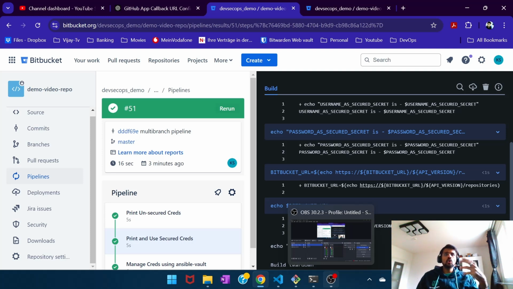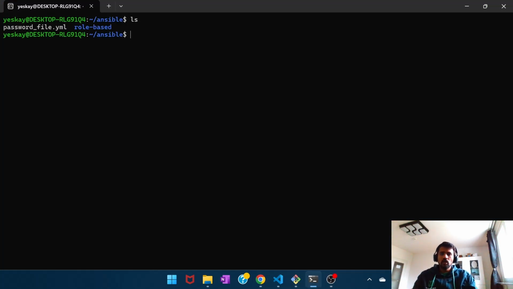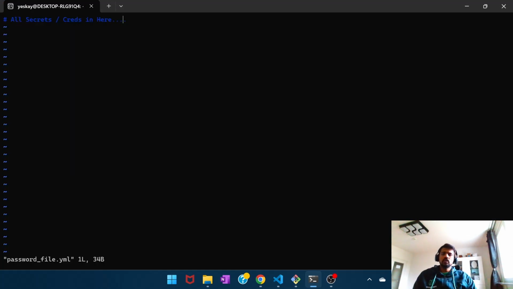Now, firstly, how do I encrypt this entire file? What is this vault encryption? So I jump quickly to a command line. And if you see, I have a file called passwordfile.yaml. Let's assume this is my central location of all of the passwords required for this project, this repository, this application.